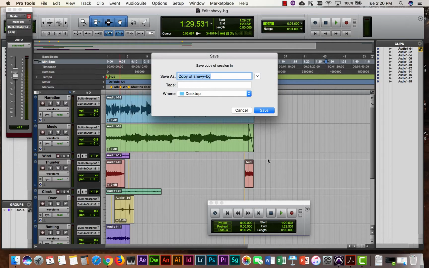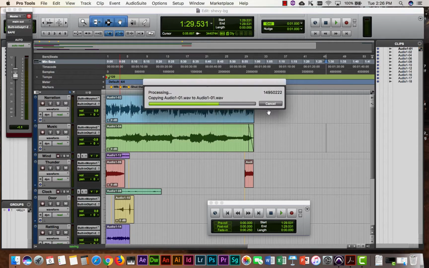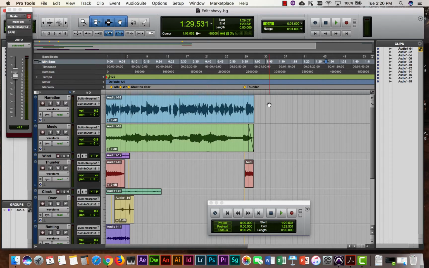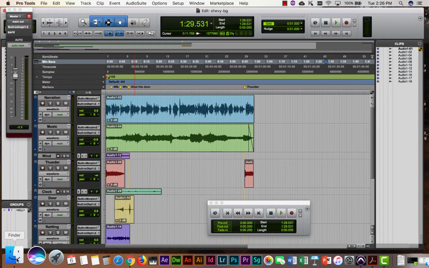So I hit OK. What do I want to call this? I'm just going to call it Chevy-BG 2. And then I know this is my newest version. So I say, save. Let's go look and find out what we did. What did we do?